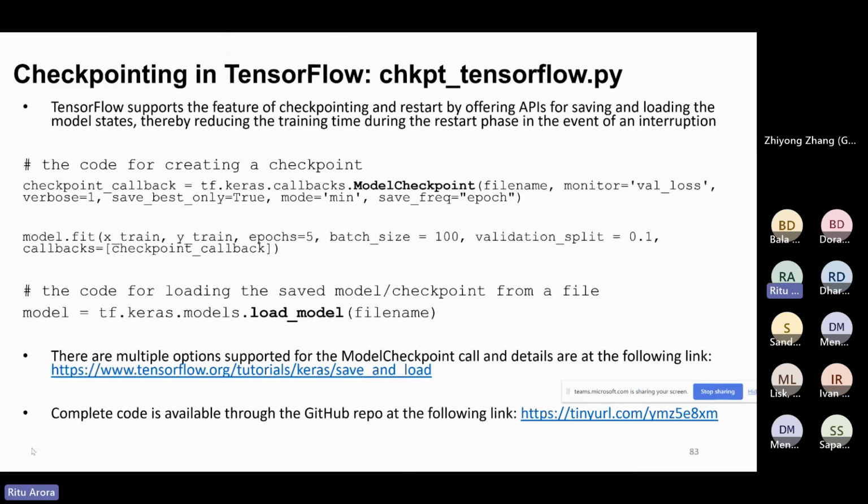Now let's look at how we would handle checkpointing and restart in TensorFlow, and also PyTorch. We'll look at that also in our code. And here I want to mention that TensorFlow supports two types of features, checkpointing and saving. We will cover both of them in a bit. For now, in this slide, let's go over checkpointing and restart offerings from TensorFlow.